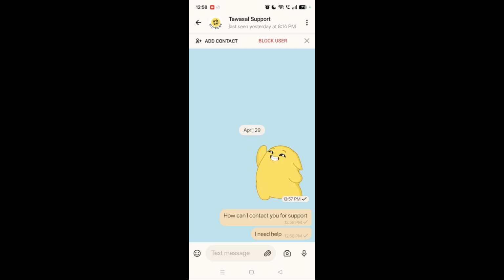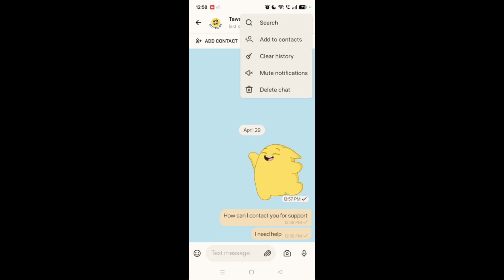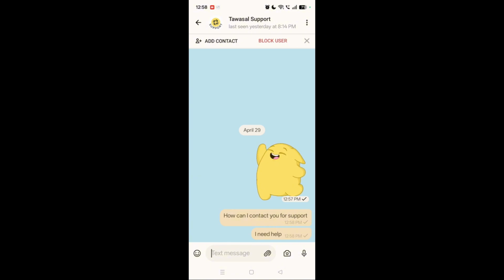I suggest you can contact Tawasal by phone. I think the Tawasal phone number is plus 971 26320711971, and you're able to contact them. So yeah, there you go. That's how you do it.